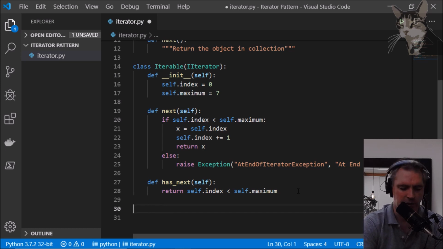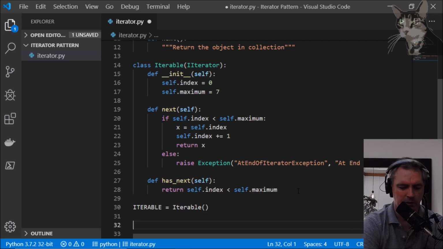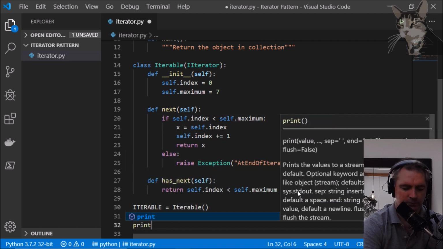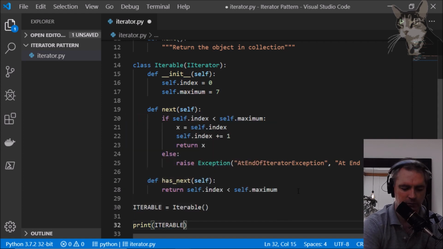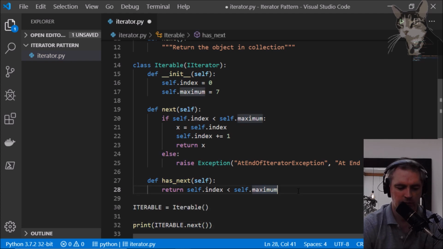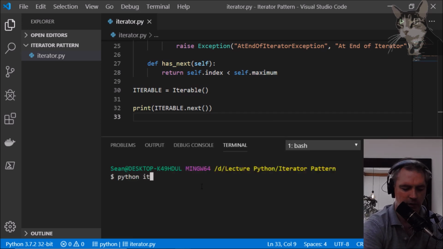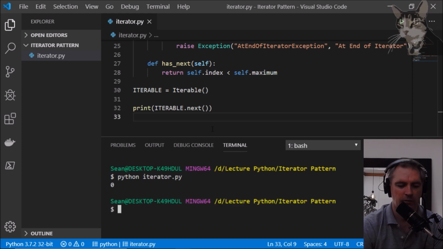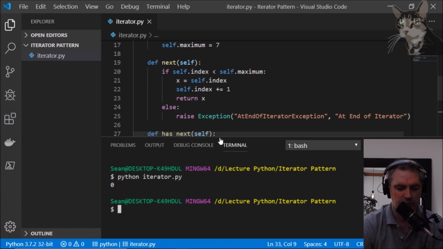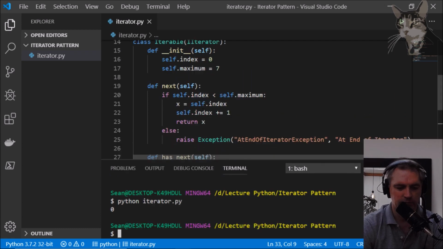Okay, let's create our client now. In the client, we'll create an object called iterable equals Iterable. And what we're going to do is print iterable.next and see what that does. Let's run that: python iterator.py. It returned 0. x equals self.index, which equals 0.